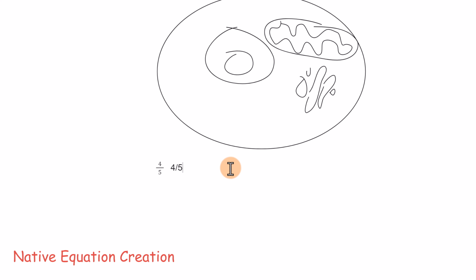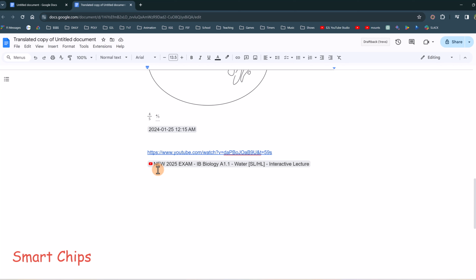This information up here at the top and this chip down here at the bottom, they are the exact same thing. All it is is just a link to get you to somewhere else. But this one down here looks much neater. It gives you some information because this right here is just a link. It doesn't really tell you what's going on. It doesn't tell you what the link is. This one says IB Biology A1.1 Water. It's an interactive lecture. It's got a little YouTube icon and it just looks so much neater.